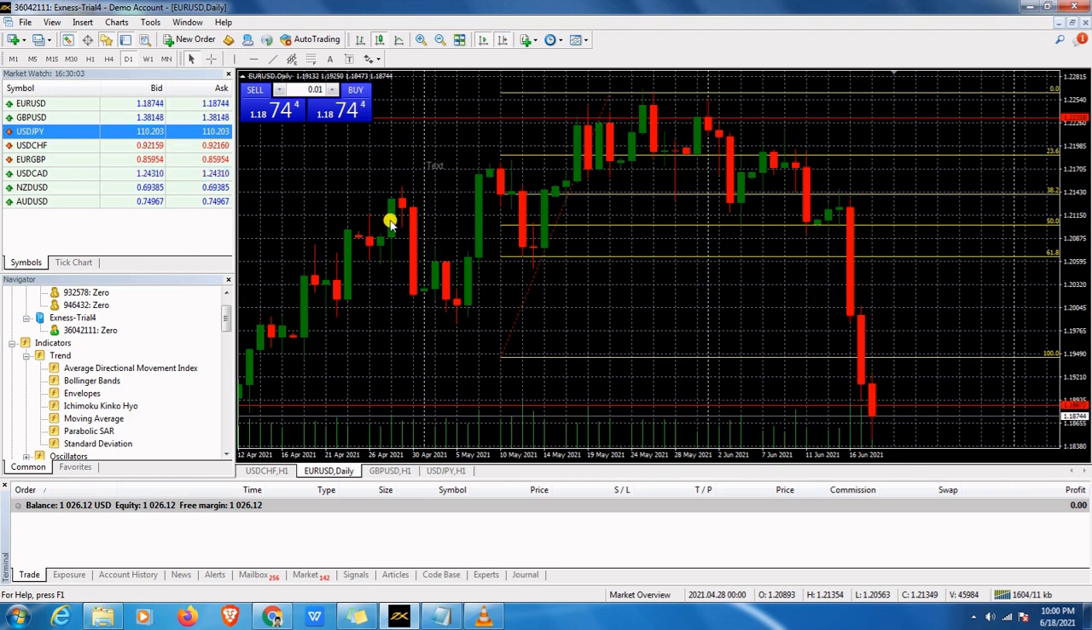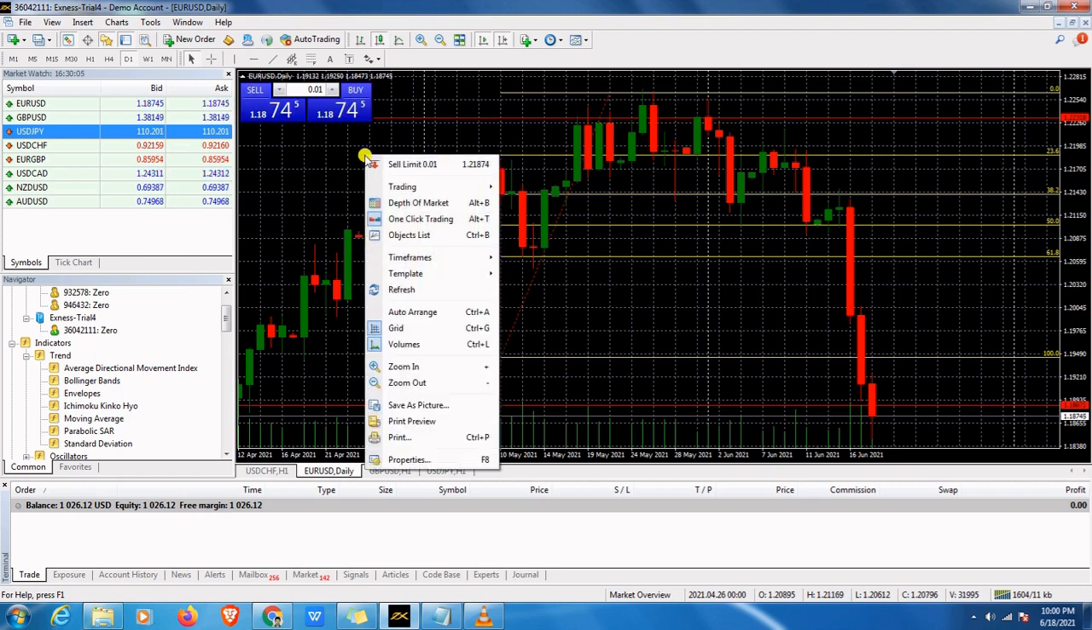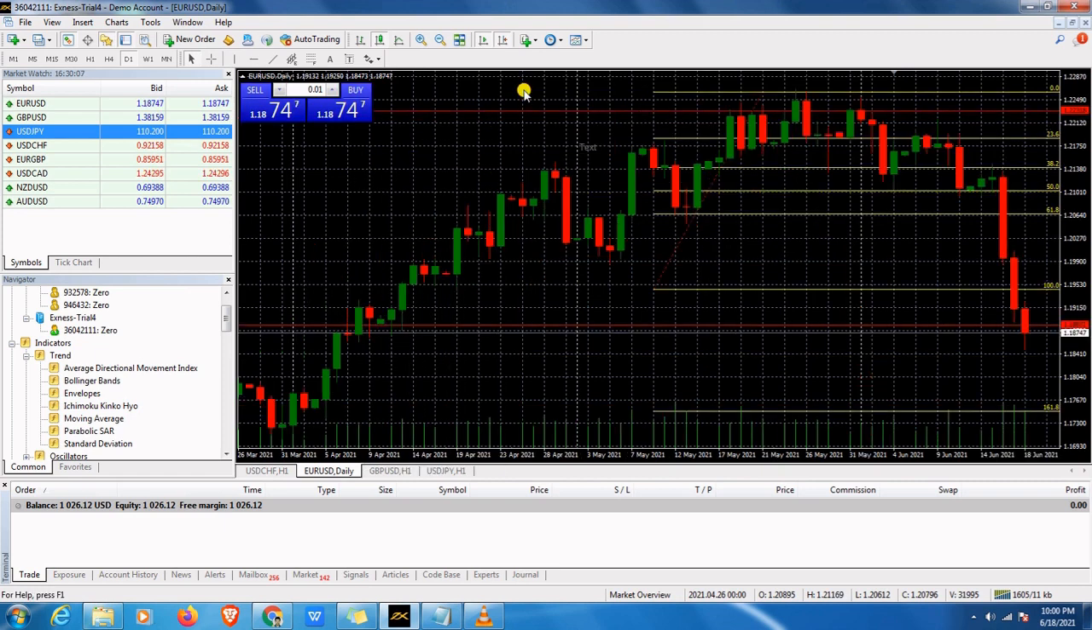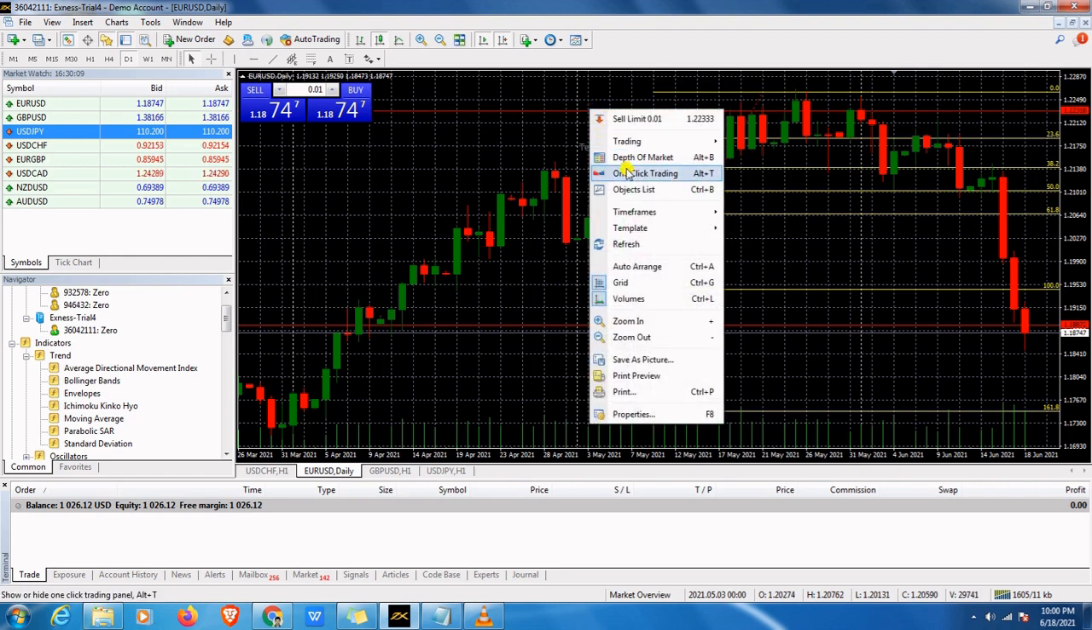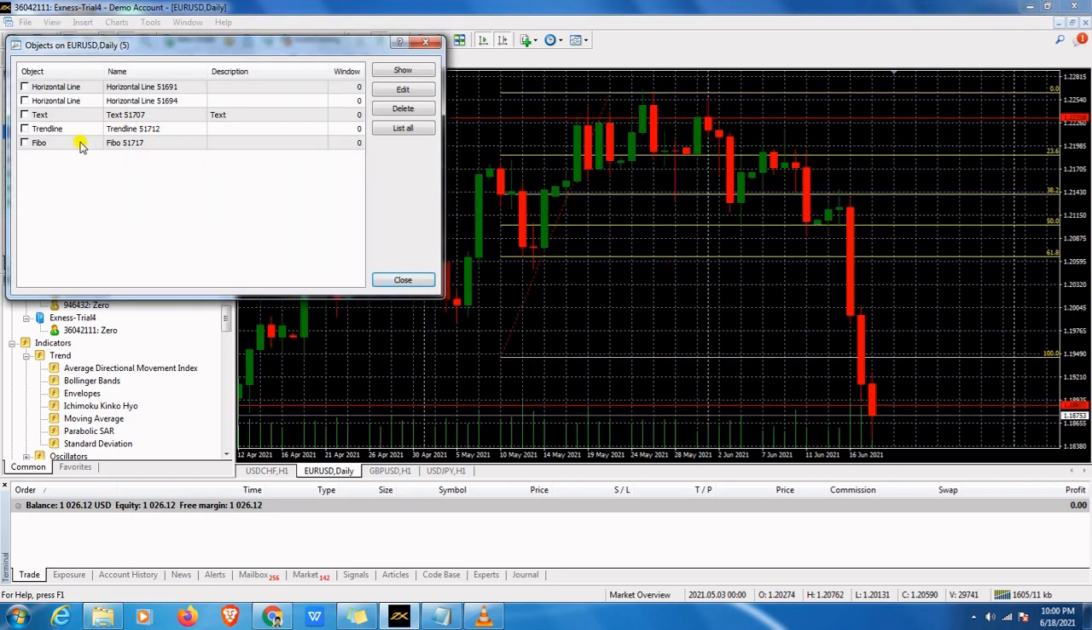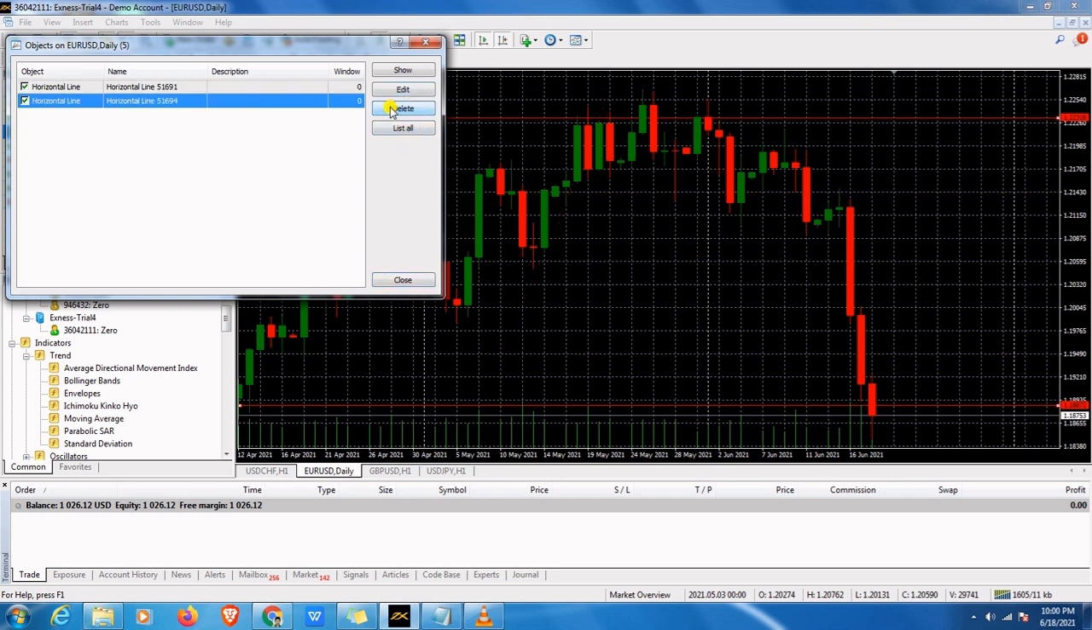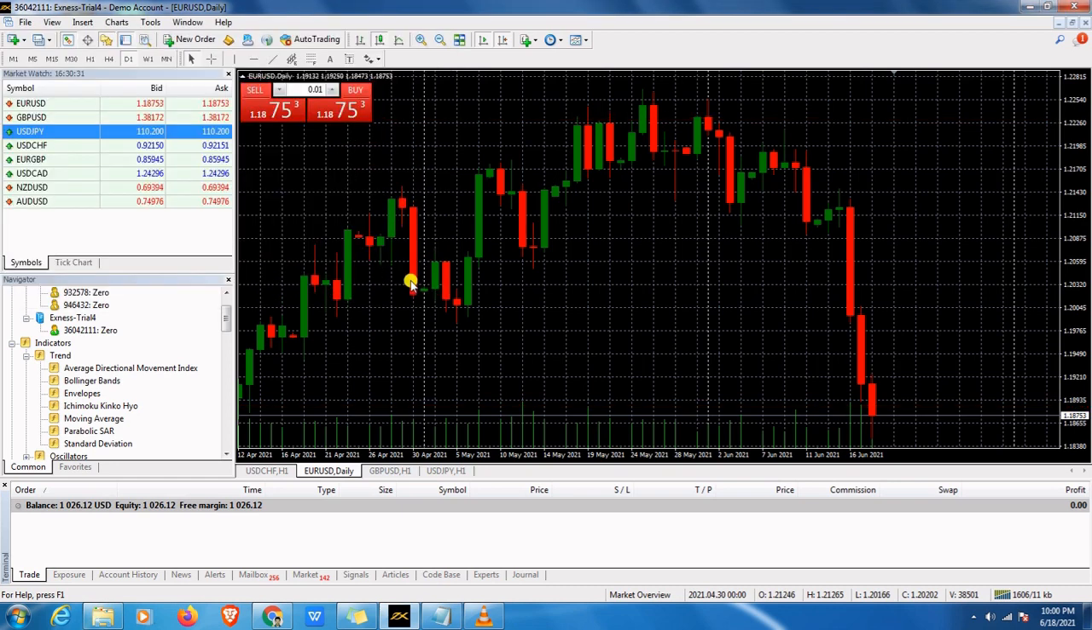To edit or remove an object, right click on the chart, then select objects list from the menu. This will open a window that displays a list of all the active objects shown on the chart. Select your chosen object from the list and then click edit to customize the indicator settings, or delete to remove. These are the basic setups in the chart window.